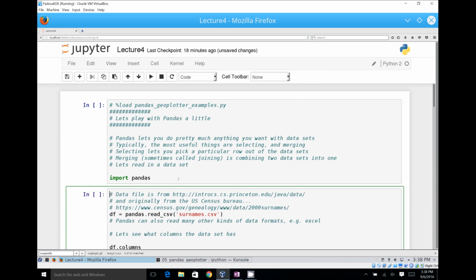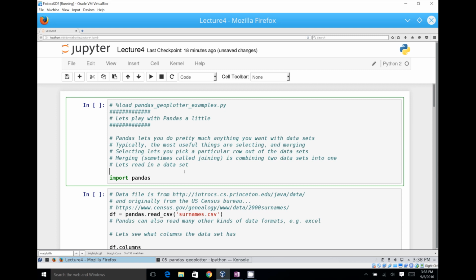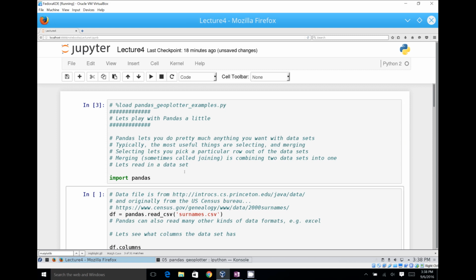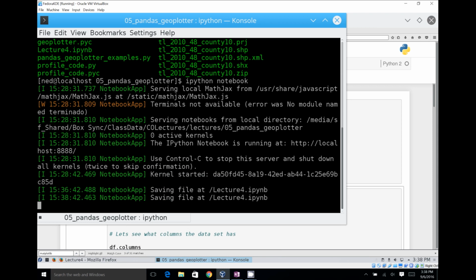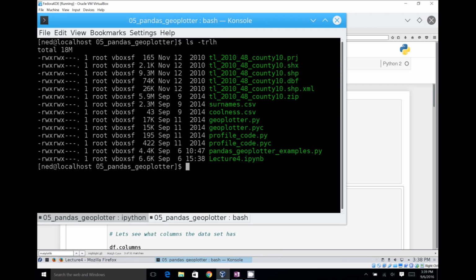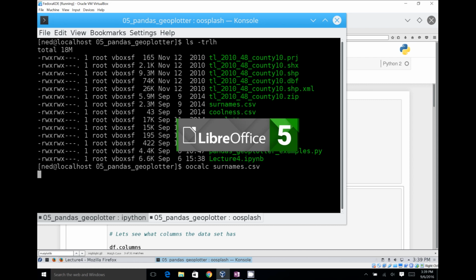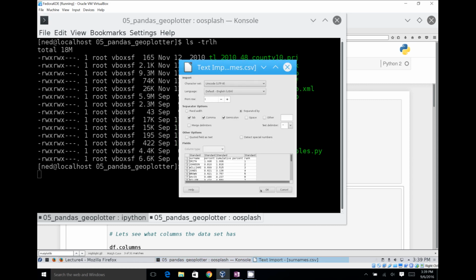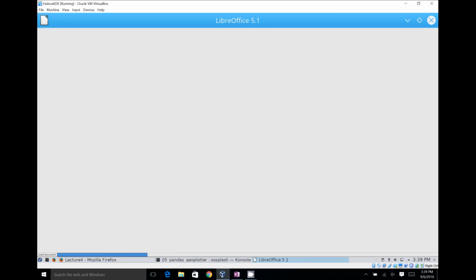The same way as SciPy and Matplotlib, we're going to start by importing pandas. Now let's take a look at the typical kind of data set that you might work with. So I've downloaded some data here. I'm just opening it up in a little spreadsheet application.